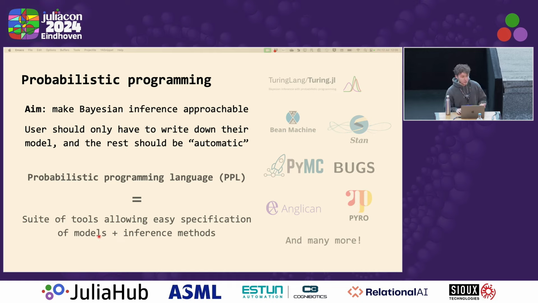And so what you want with a probabilistic programming language is just that the user should be able to write down the model fairly easily and iterate on it, change it, improve it. And the rest should be somewhat automatic. It should be able to do something reasonable. So the way to view probabilistic programming languages, in my opinion, is just as a suite of tools that allows you to easily specify models and also perform inference and inspect this posterior distribution that you're interested in.